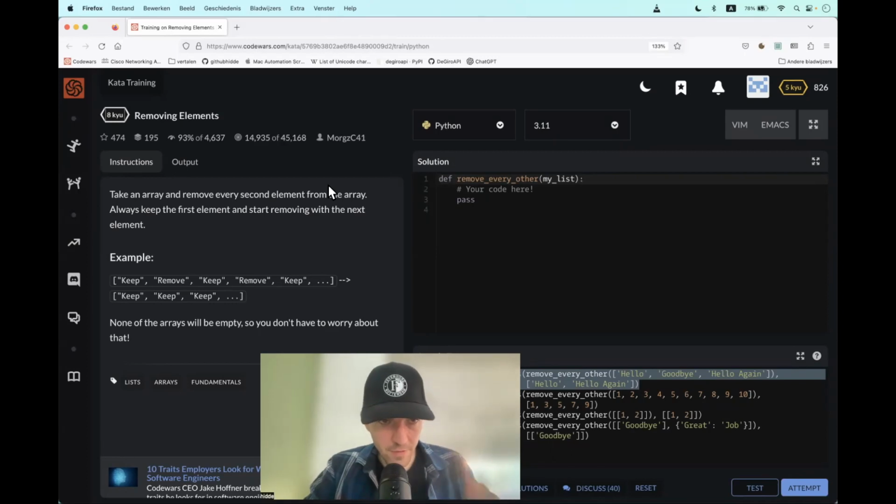Hi, today we have a new challenge, removing elements. What we get is a list and we have to remove every second element from the list. Always keep the first element and start removing with the next element. Here we have some examples. How to go about that?